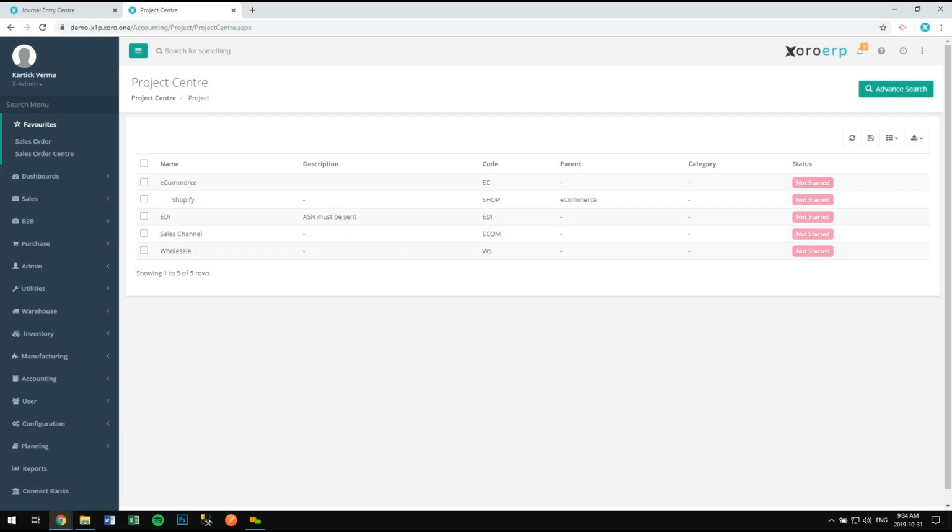And when you create an order, you can associate that order to a particular sales channel. So we can configure it so that all your e-com orders that drop in automatically have an e-com class associated to them.